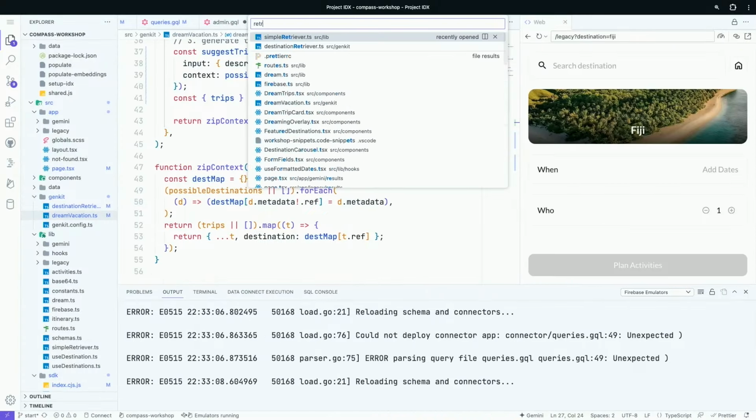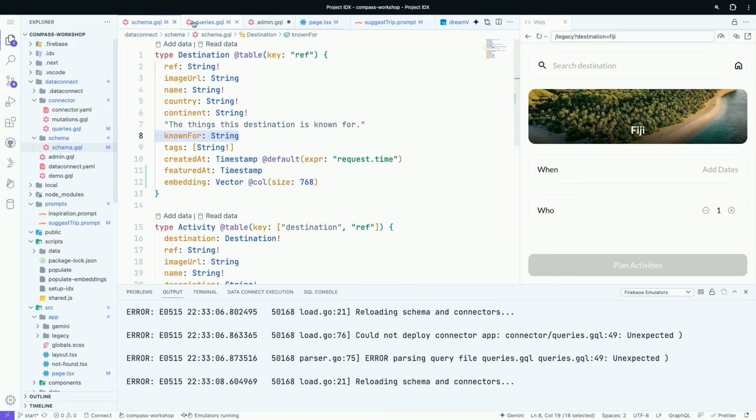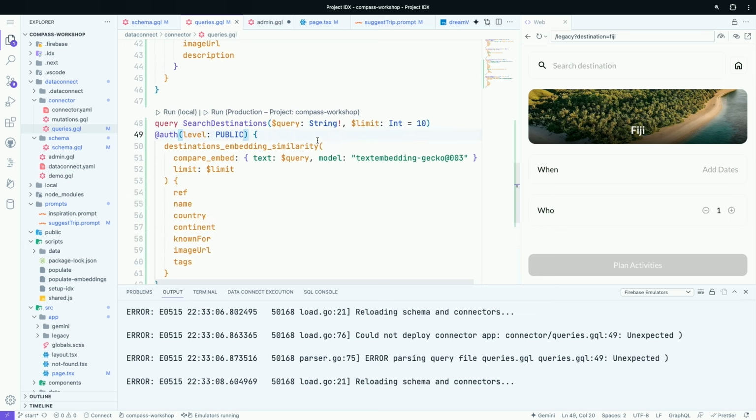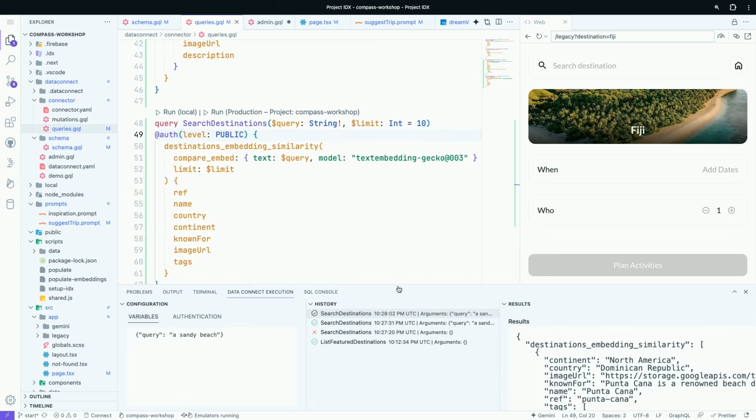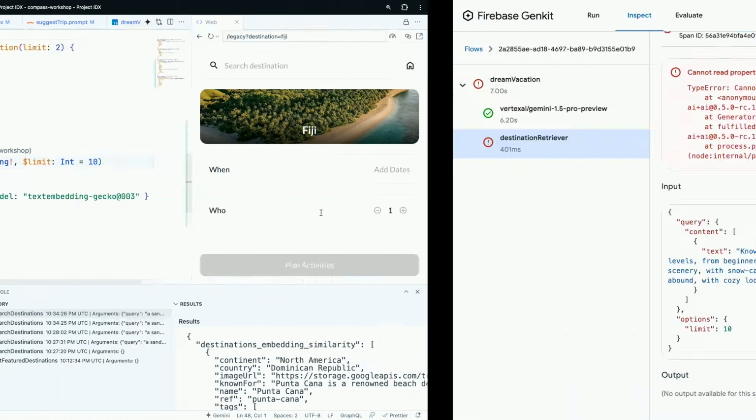Let's take a look at our retriever. That looks all right to me. Let's test our query out. We run that locally. All right, that's returning fine.